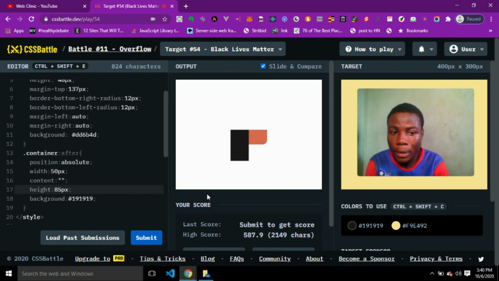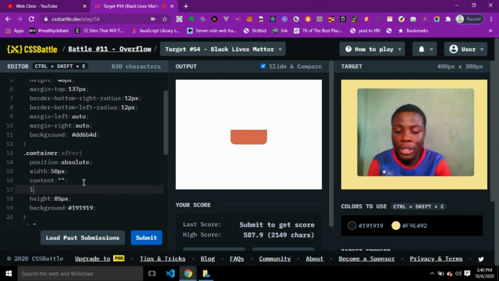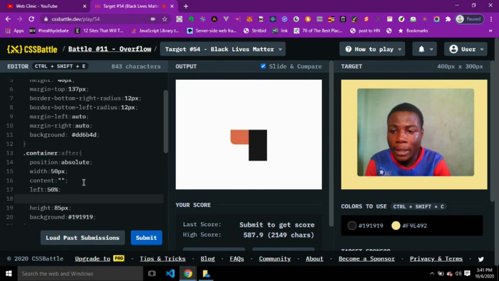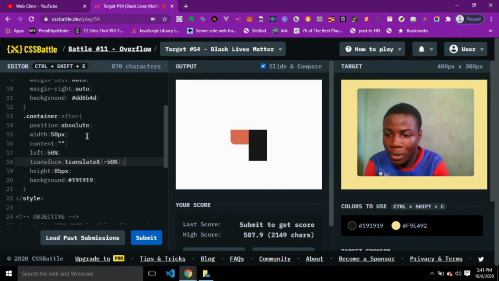Then I need it in the center also. By doing so, I can just say the left to 50%, and I can say transform translateX. So I'm going to set that to negative 50% also. Okay, so transform. So I have that in center.